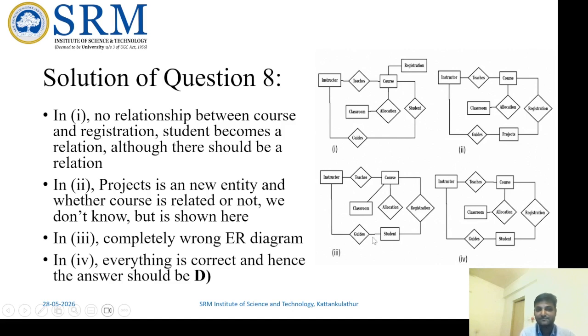In three, it is a completely wrong ER diagram because one relationship comes from the course entity, okay, but to whom it is related to is not defined. Another, classroom and course, they are not related.